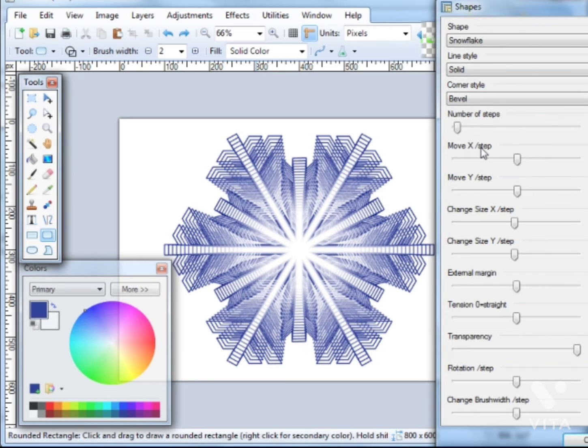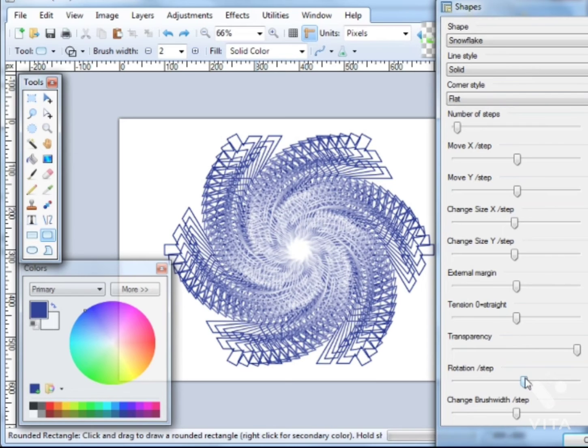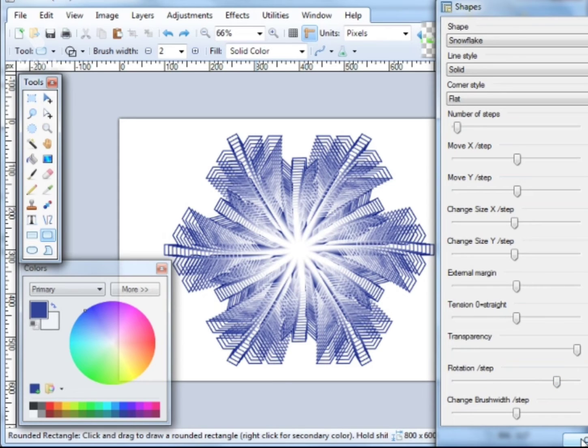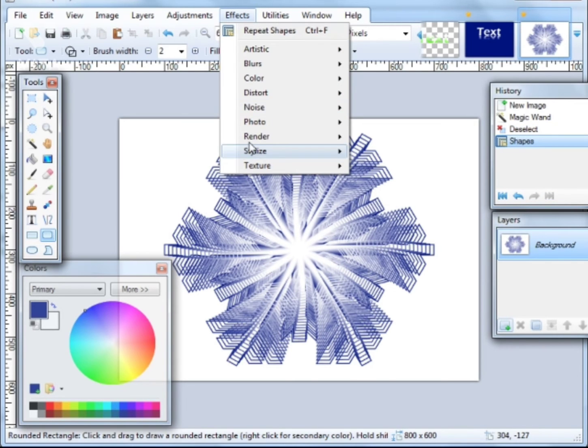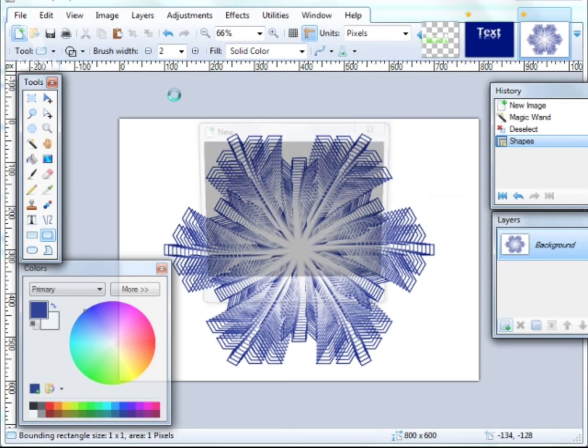You can make it flat. You can rotate it. Do really cool, neat stuff with this. So simply by using the effects, under render, you'll find a bunch of shapes that you can use. Now if you don't really care about getting all fancy, however, you can stick with the regular shapes.